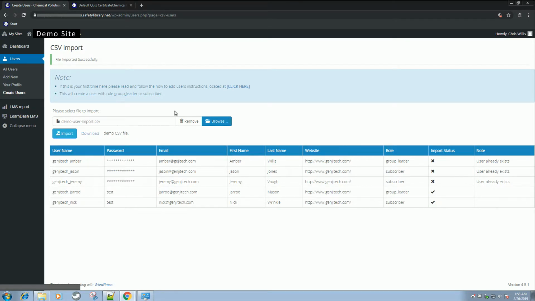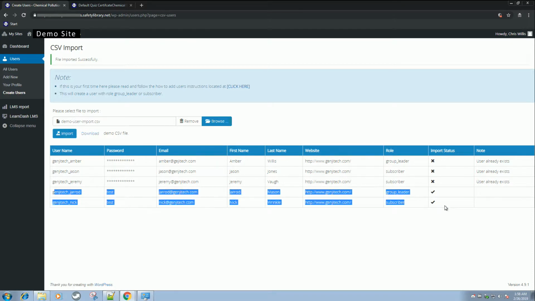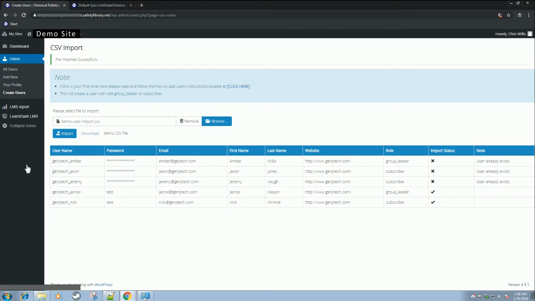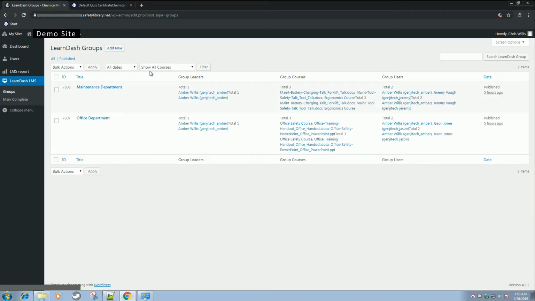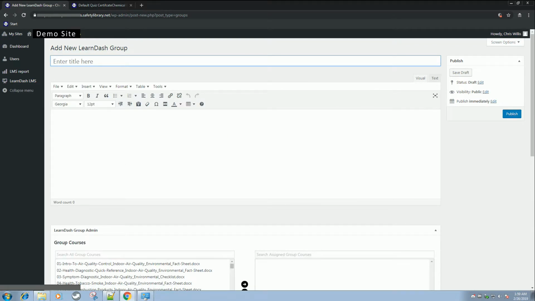So there we go. There's our 2 check marks and our 2 new employees have been imported successfully. So now we're ready to set up these employees to go to a new department. Once again, we go to the left menu, Learn-LMS and Groups. And there's our 2 previous departments. Go up top, click Add New, and we'll enter the name of the new department, which here I'm going to call the trucking department.